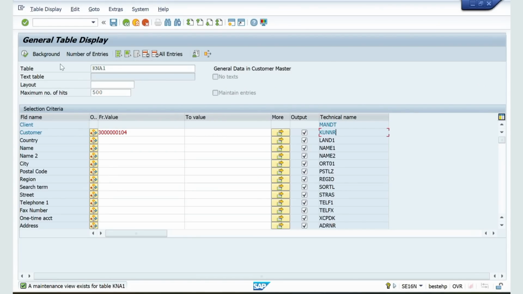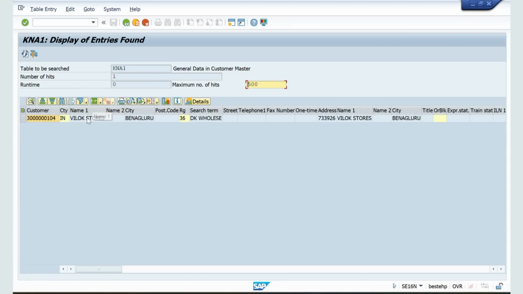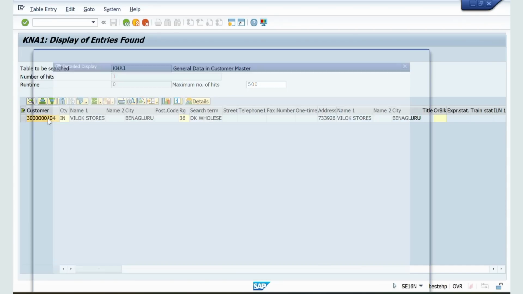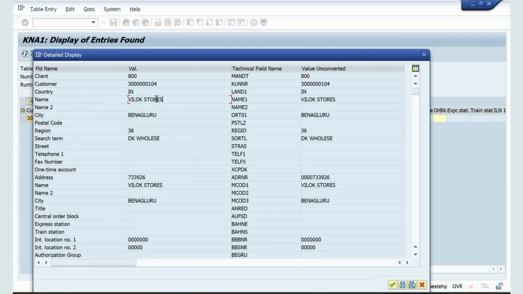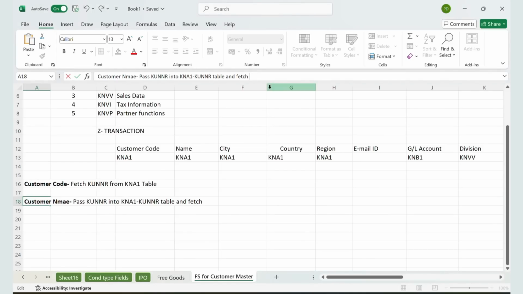And fetch name. Okay, now I will execute this. What is the name one? Name one is Willow Stores. I will double click on this. So this is the name, Willow Stores. So what is the technical name? The technical name is NAME1. Okay, so now what I have to fetch? Fetch KNA1 NAME1.